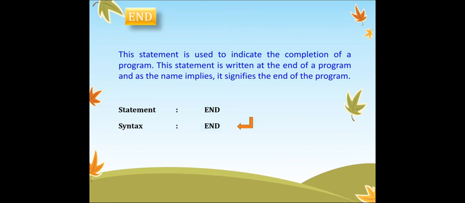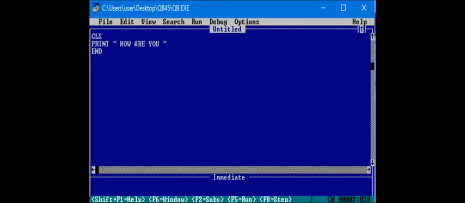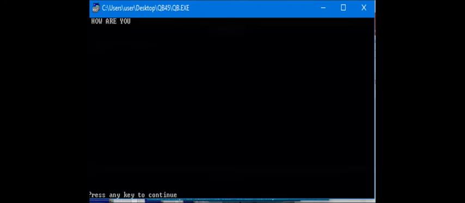Let us see how to implement it. This is the program written with the END statement. END means you are closing the program. So the output is "how are you?" As you have written with the PRINT statement, so this is the output.